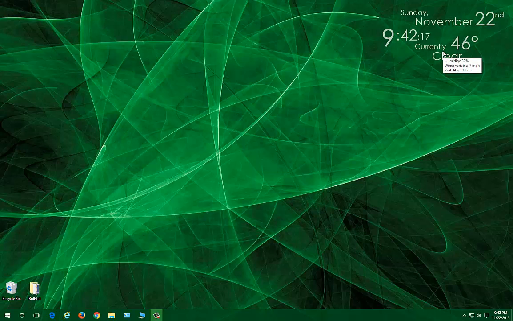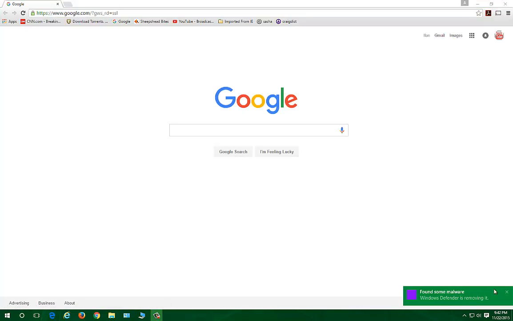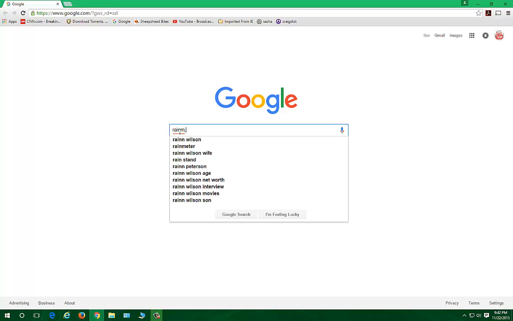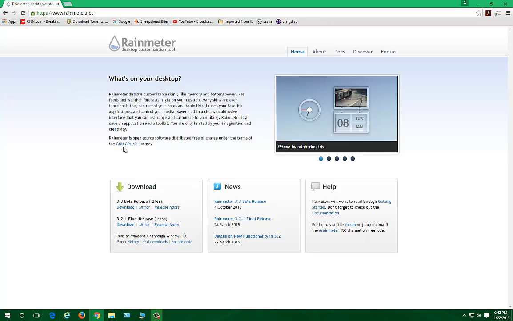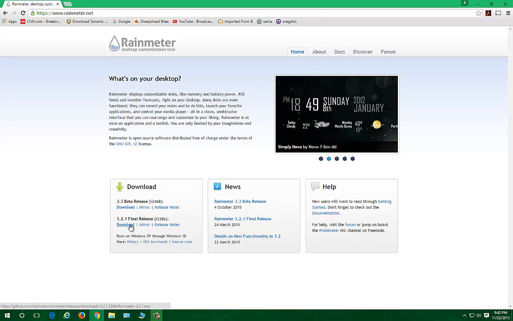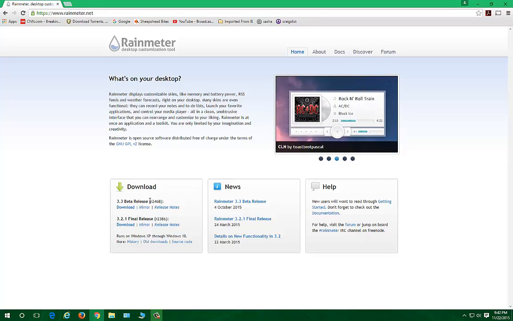But not with Rainmeter. Rainmeter you can get by going to rainmeter.net, or just Google Rainmeter. And rainmeter.net is the very first link. And you can click on the download 3.3 beta release. That's what I'm using. It's actually pretty good. Or the 3.2.1 final release, which is the stable release, in the event that you're getting some kind of difficulties with 3.3. Once you install it, it uses the NoSoft installer, the same installer Winamp used to use back in the day. And once you install it, it's going to give you Rainmeter.